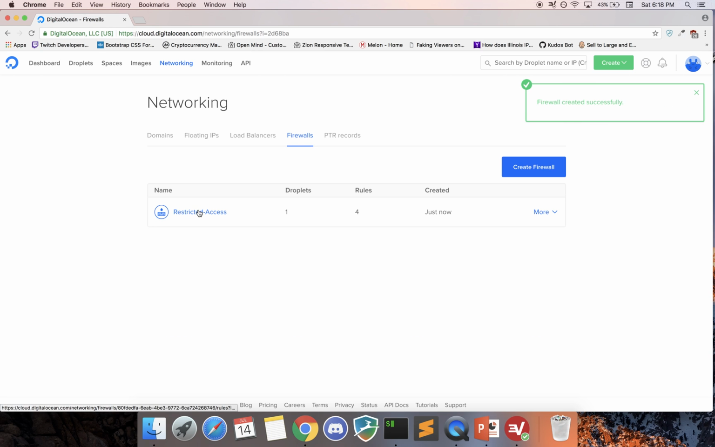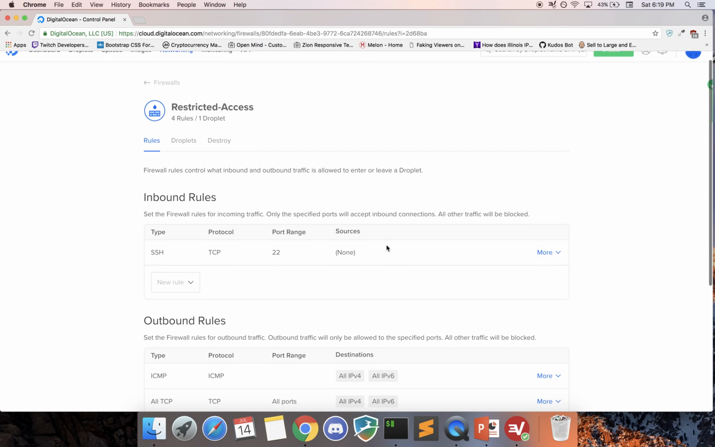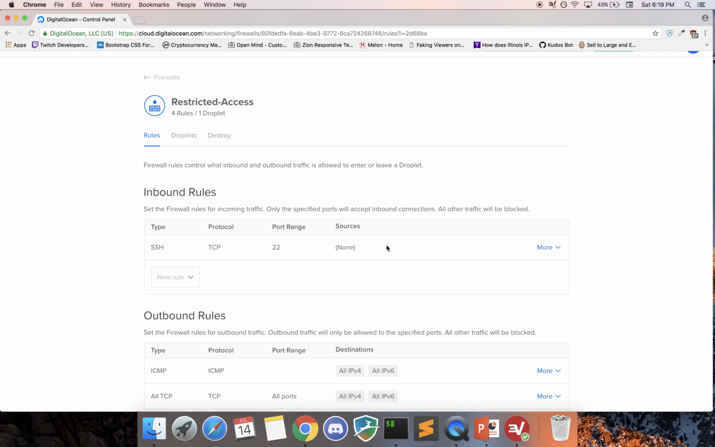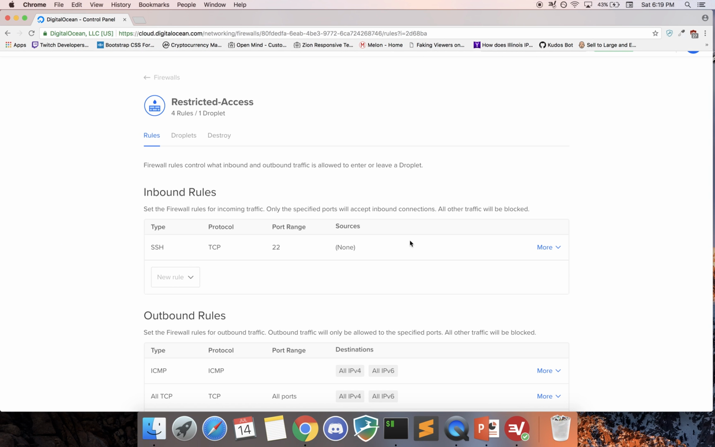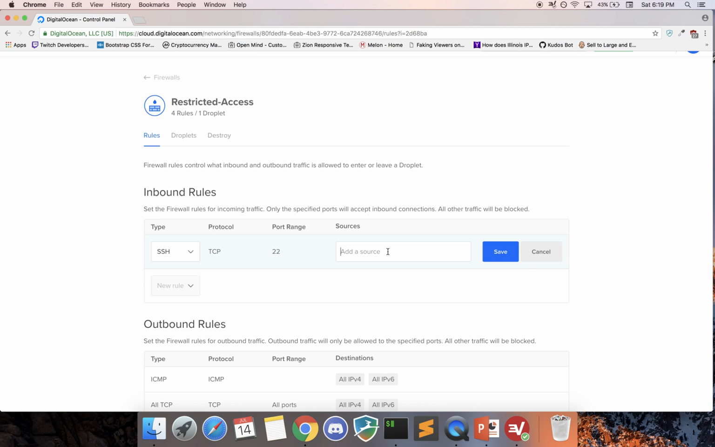Now this firewall is sitting in front of our DigitalOcean droplet, and as it stands, we should not be able to SSH into this server. As you see, it's blocked right now because we haven't whitelisted our IP. In order to whitelist this, we can say more, edit, and we're going to add a source here. We're going to add our IP. So first, let's get our IP.